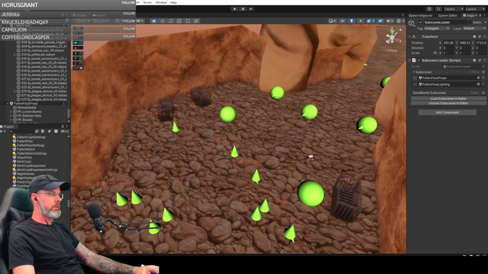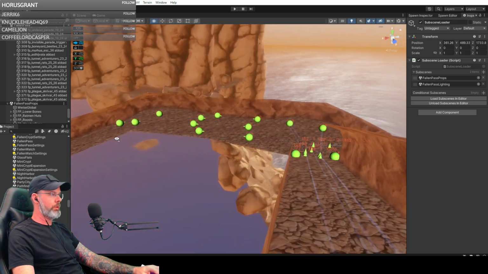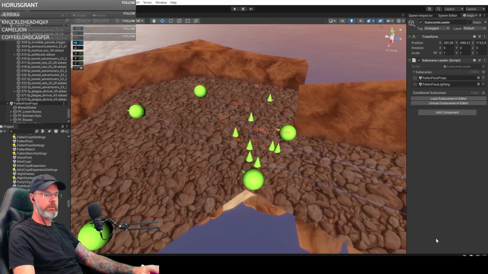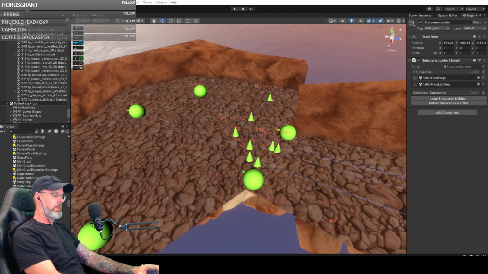I'll do some more pathing in here first, but I do want to do some object placement. Let me go ahead and check out. Check. Pick it up. Okay. Cool. Checking out FB props.